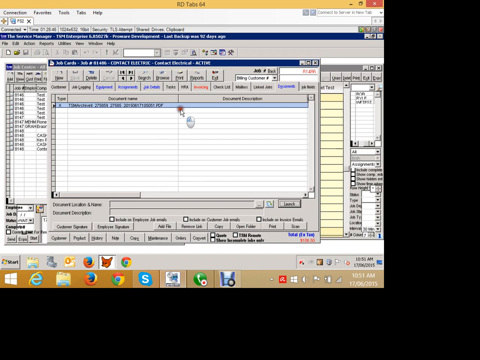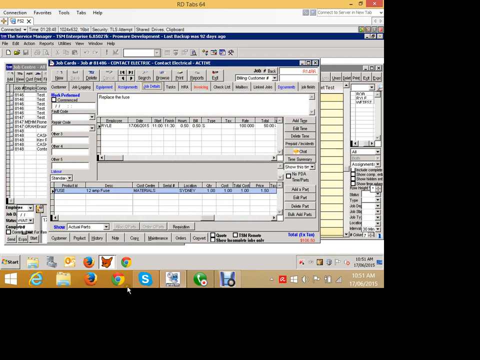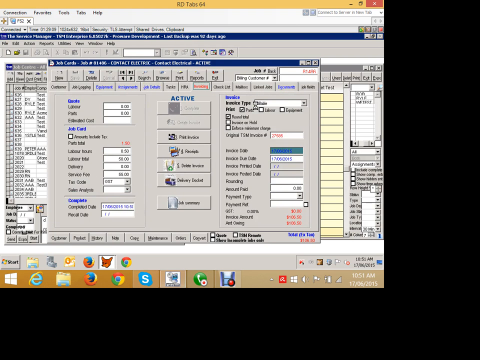They go and update their jobs with what they did, their parts, their labour. Obviously with mobility we can capture signatures and do all that sort of stuff. We then go and complete the job and raise an invoice against that particular job. So that's kind of the standard service job processing process. Okay, but there is a lot more detail to jobs than that. I'll just stop that now.